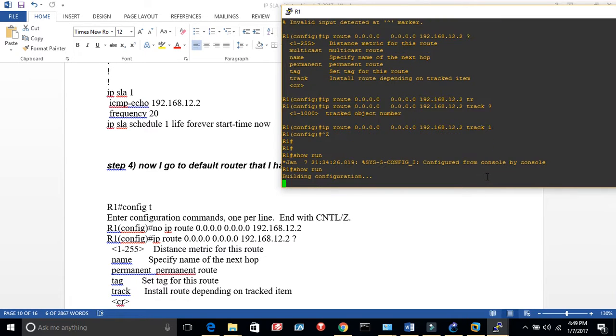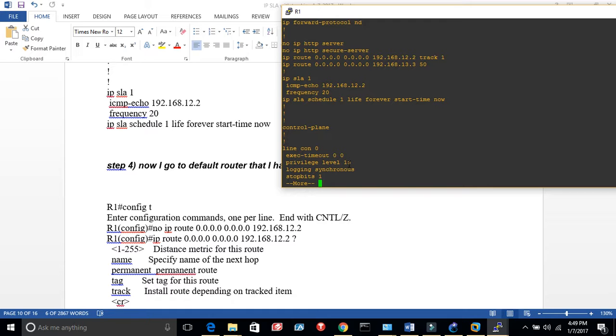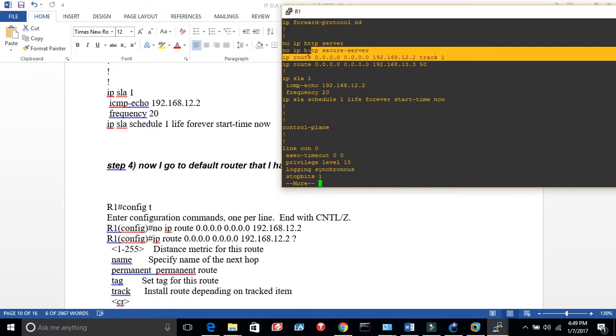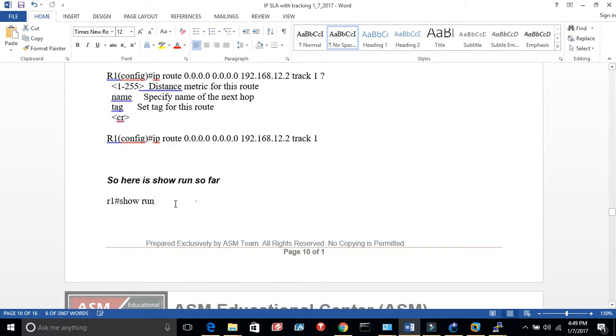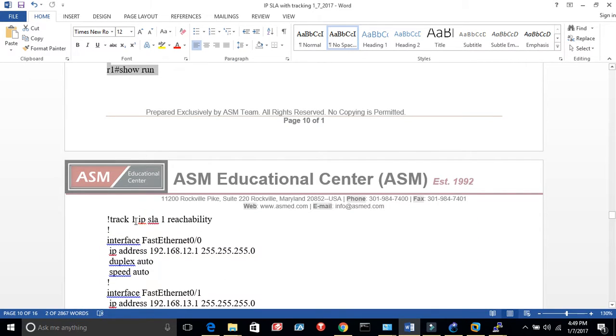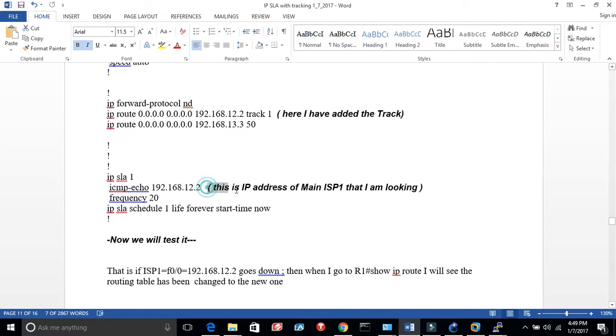Show run. Track 1. What am I tracking? I'll go down. I'm tracking right here. I'm tracking this guy. Okay? That's what I did. Here's my show run. Again, track 1. And that's IP SLA, reachability. Okay? And this is what I'm tracking right now. And this is the IP address of the main ISP that I'm looking for.